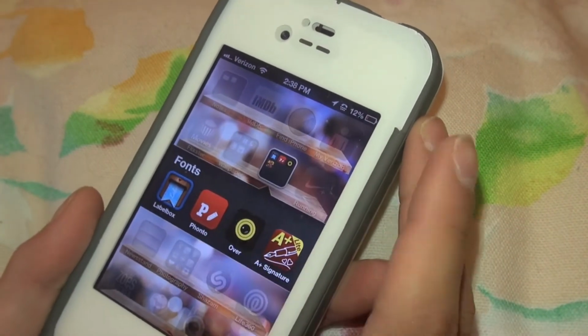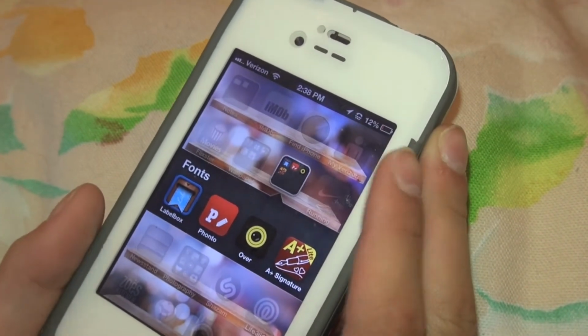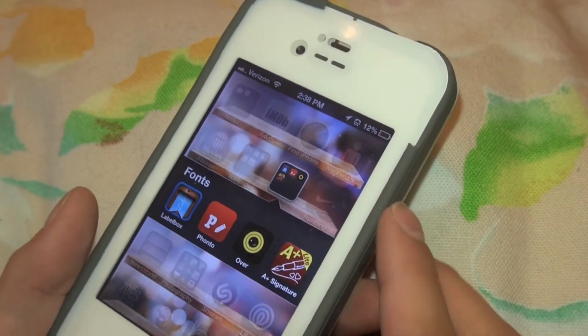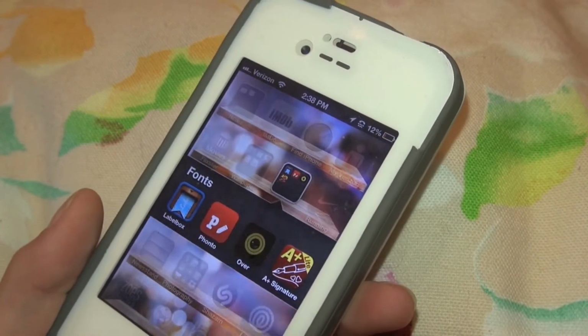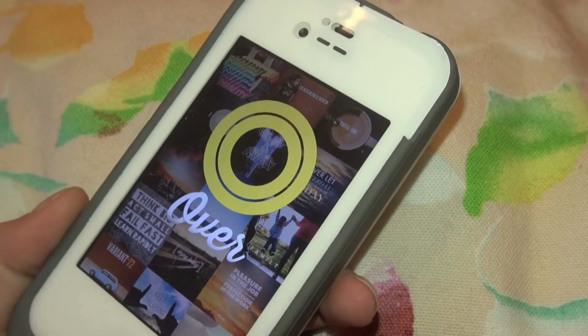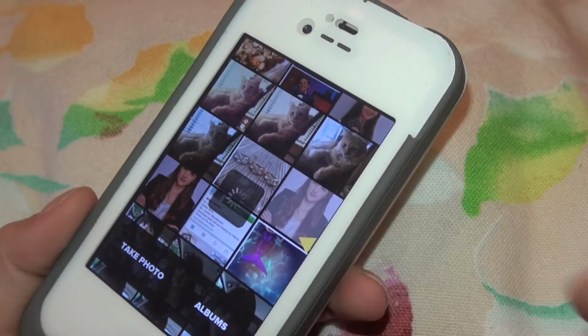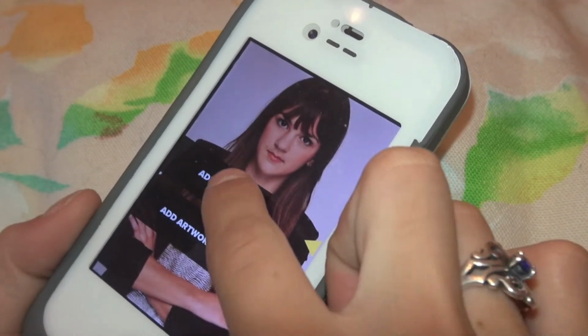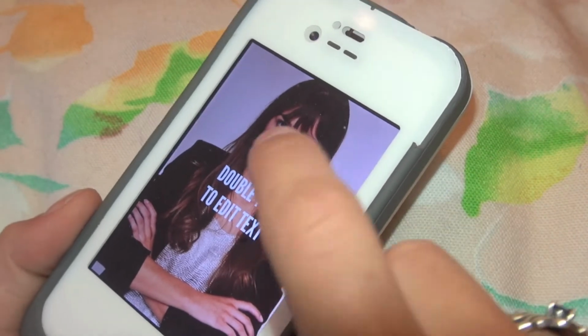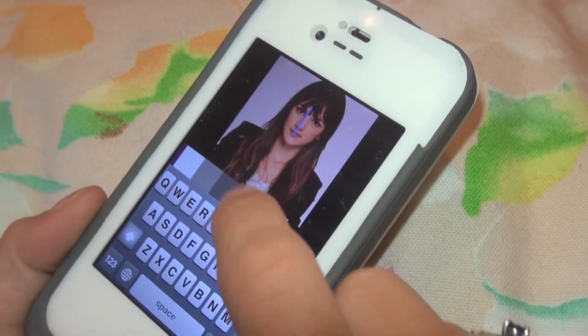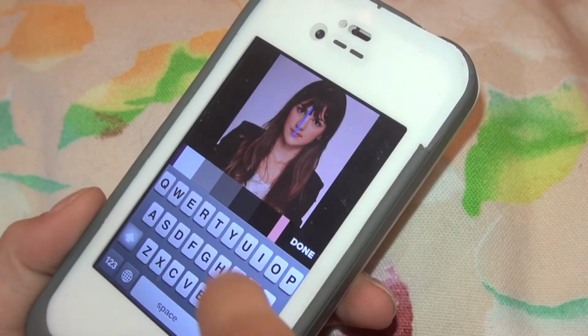And then also Fonto, you can just type different text and have different types of fonts, but I like Over a lot better. So here's what Over looks like. Okay, so say I want to edit this picture right here. What you do is just click add text, you double tap to edit, and then you can pick any color, and let's just say I'm going to use white.